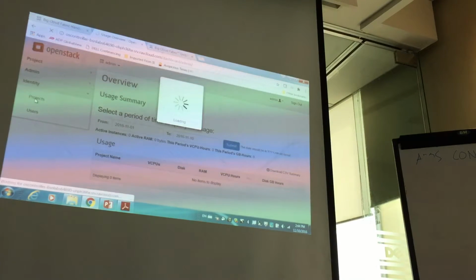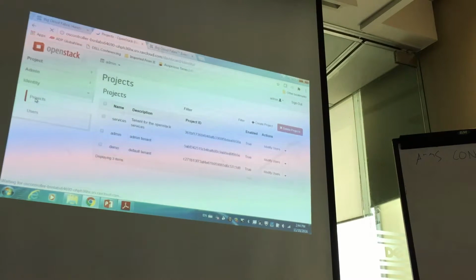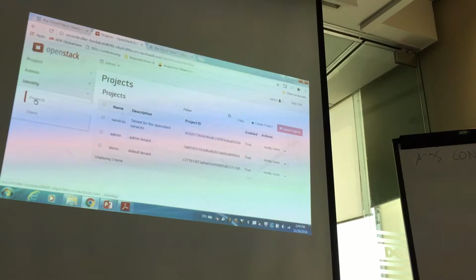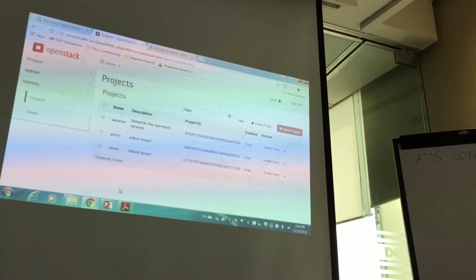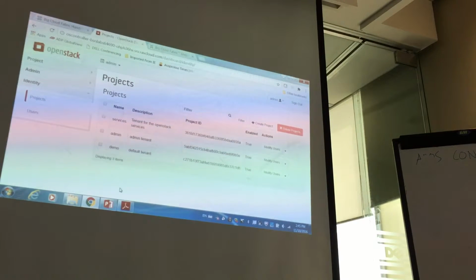You mean you familiar with OpenStack? See, these are all some demo, some admin services. Let us leave it for something like that. I don't want to disturb. I don't know why they can't be like that. Keep it. I'm going to create a new project.